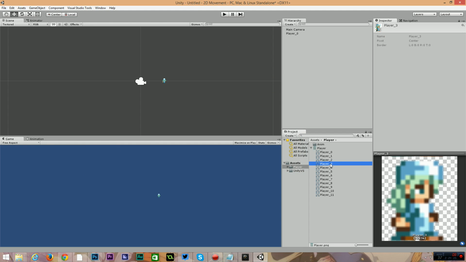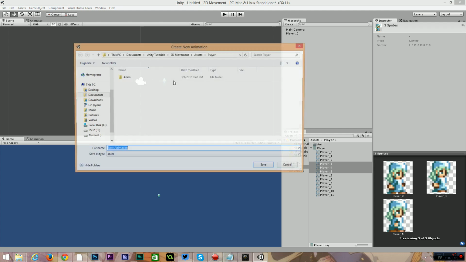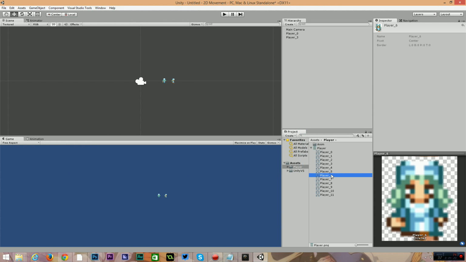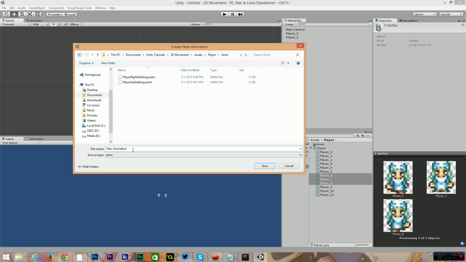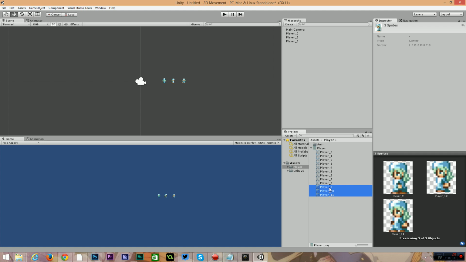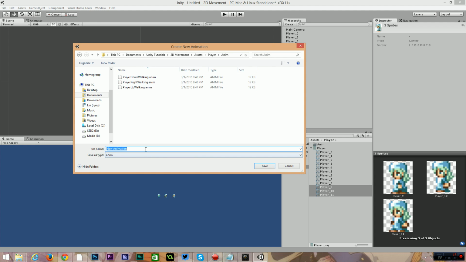Now that we've done that for player up walking, let's select the next 3, which are 3, 4, and 5. And this is going to be player right walking. If we drag this into our scene view and go to our anim folder, we can say player right walking. Now we need the next 3, which are the player down walking. If I drag those into the scene as well, we can create a new animation called player down walking. And finally, we drag the final 3 into the scene, and this is going to be called player left walking.